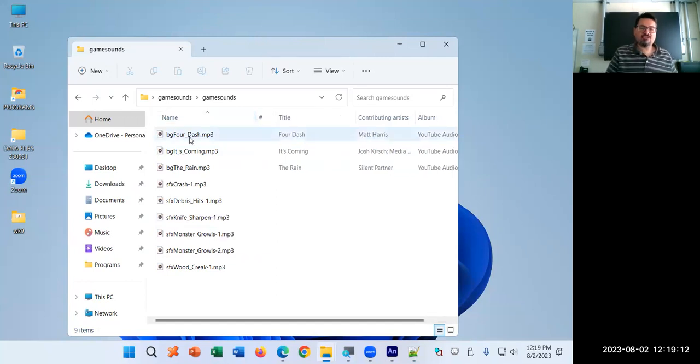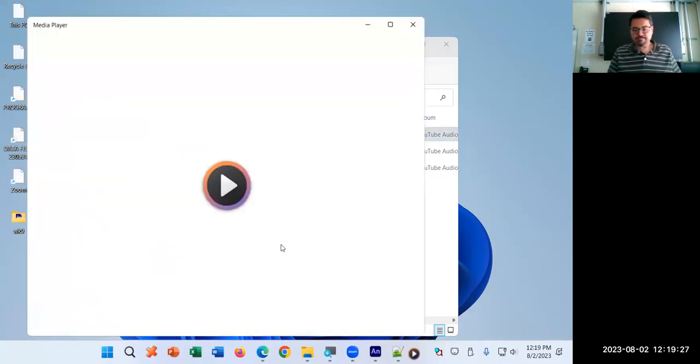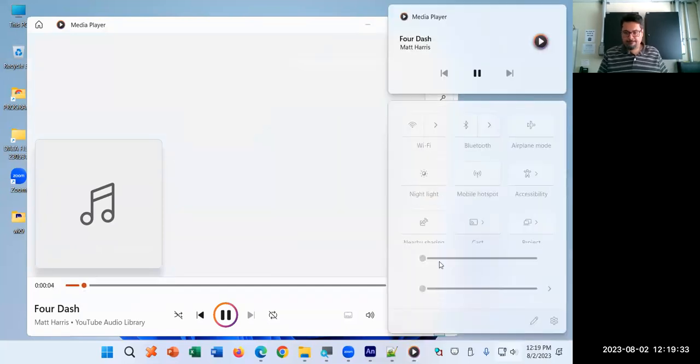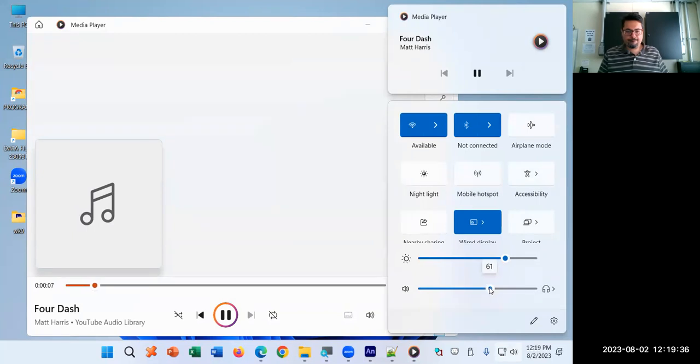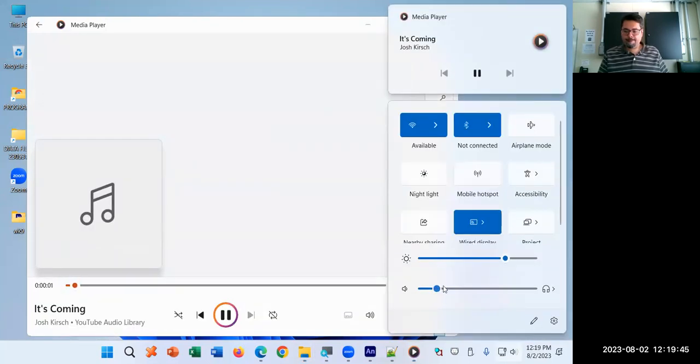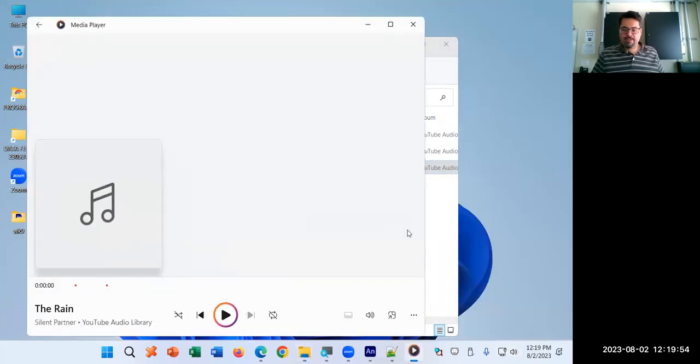But I have BG4, BG It's Coming, BG The Rain, and then SFX Sound Effect, Crash, Debris, Knife, Monster, Wood, Creak. So I'll play the sound for a moment. If you're at home, you're not going to be able to hear it, but if you're here in the room, you'll hear it. The other ones. And another background.